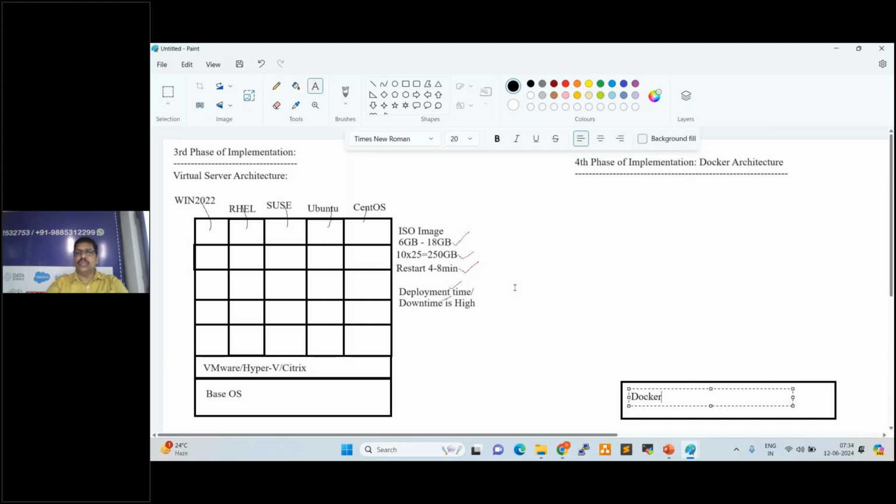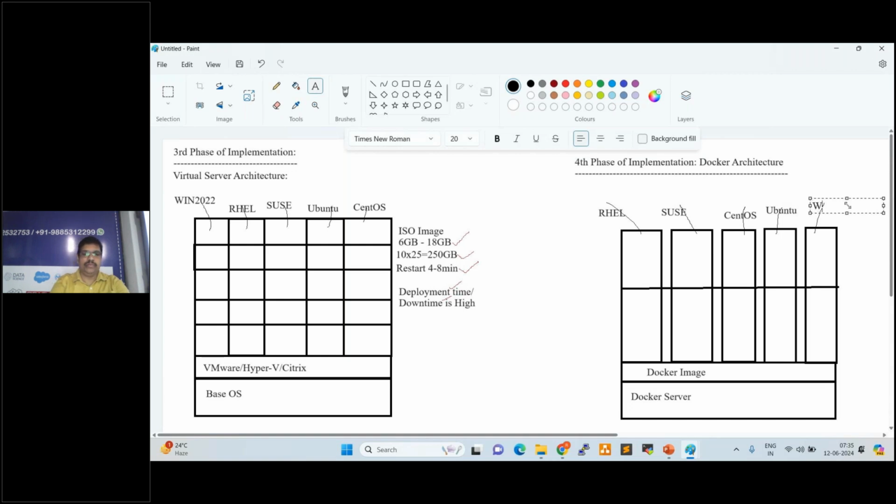See here, these are the Docker containers. Here we can deploy different operating environments: RHEL, SUSE Linux, CentOS, Ubuntu. We can also deploy Windows, 2022, the latest one. Okay, yeah, so these are the Docker containers.